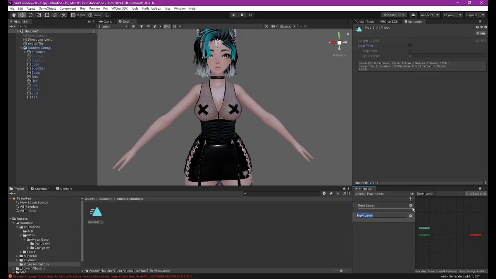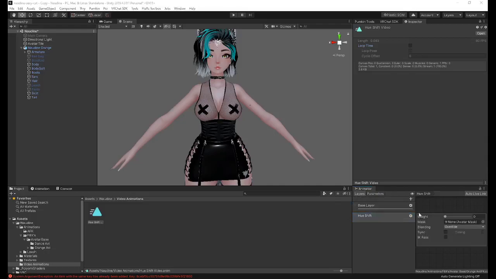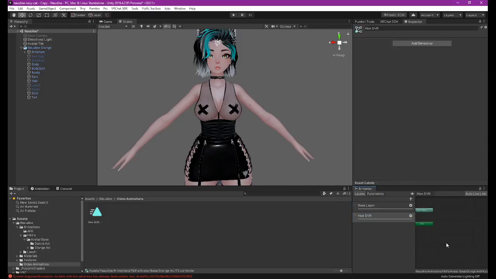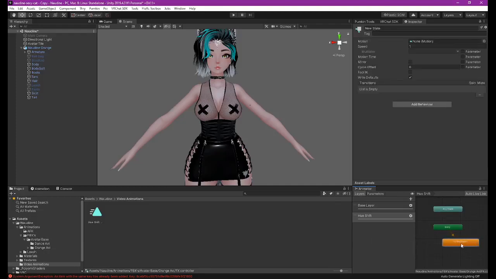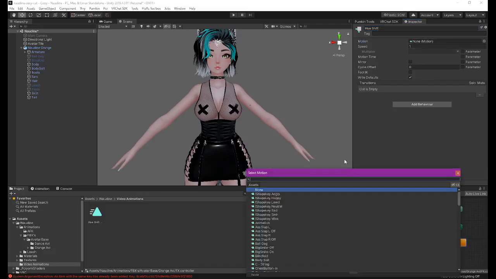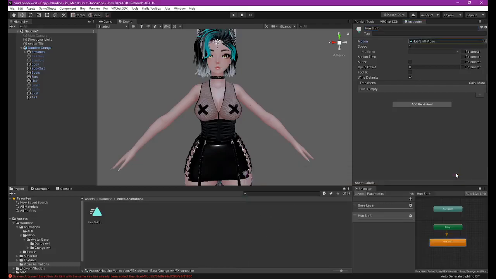Go to the layers tab, make a new one. Name that one hue shift as well, and drag the weight to 1 or else the animation will not work. Right click, create state, empty. Name it hue shift. The motion is going to be the hue shift that we created. So mine's going to be hue shift video.